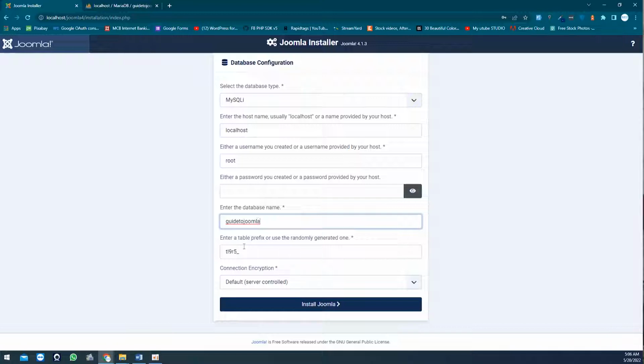Next it asks for the table prefix. You can choose your own or let Joomla use a random prefix. This is just used to make your database tables unique from other databases, if you have several databases on your localhost or on your live server. And then next is the connection encryption. Leave it as it is, and we are ready to go. We will press install Joomla.